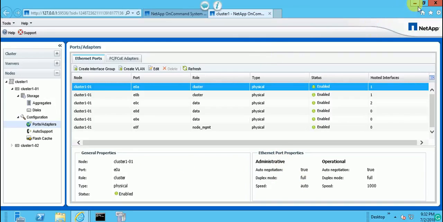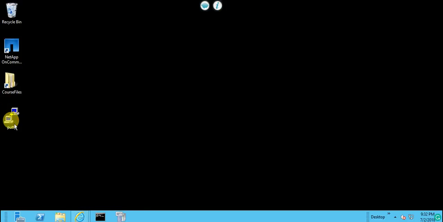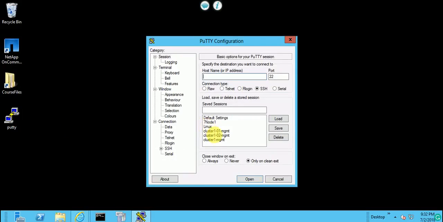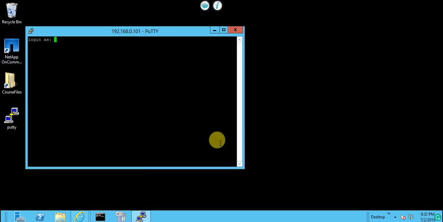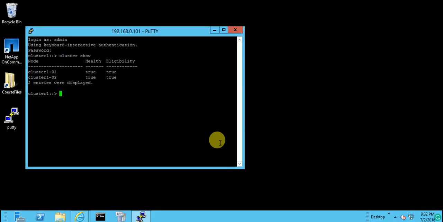Now minimize the system manager and again open the PuTTY software and log in into the cluster 1 management session. The username will be admin and the password will be NetApp123. Okay, so again to see the number of clusters, just write the clusters. So you will see the 2 clusters created for you.